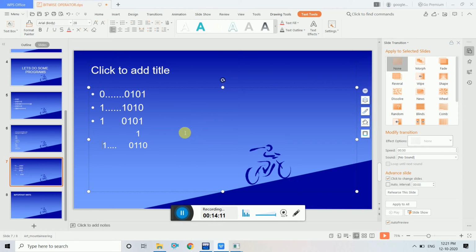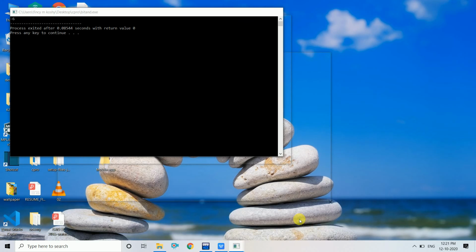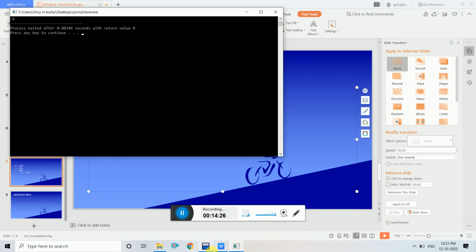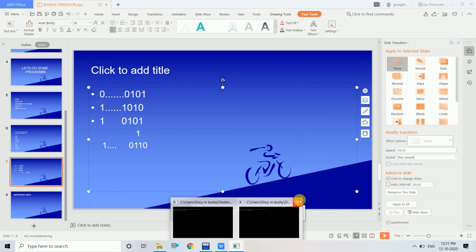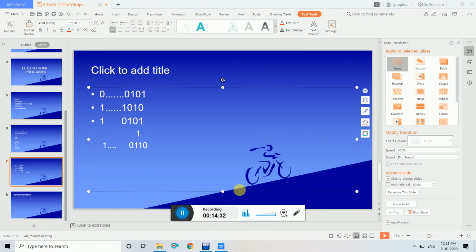Okay, this is nothing but minus 6. So let's see the output. The output is also minus 6. So whenever you take NOT, it is not like you directly take the complement and that's it. It's not like that. First you take the complement.